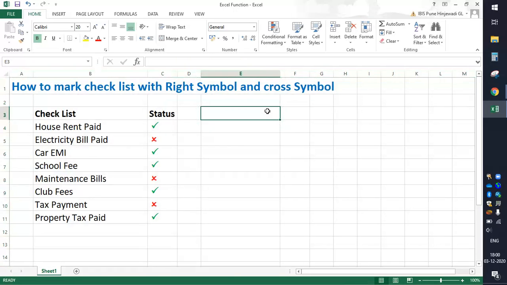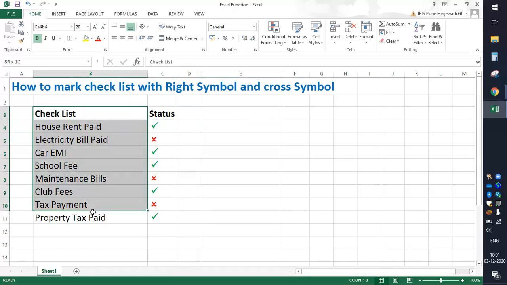Now, second, what we want to learn today is we have a checklist and we want to apply a right symbol in green color if the task has been completed, and we would like to apply a cross symbol in red color if the task is pending. So how will we do it? Just follow a few steps.